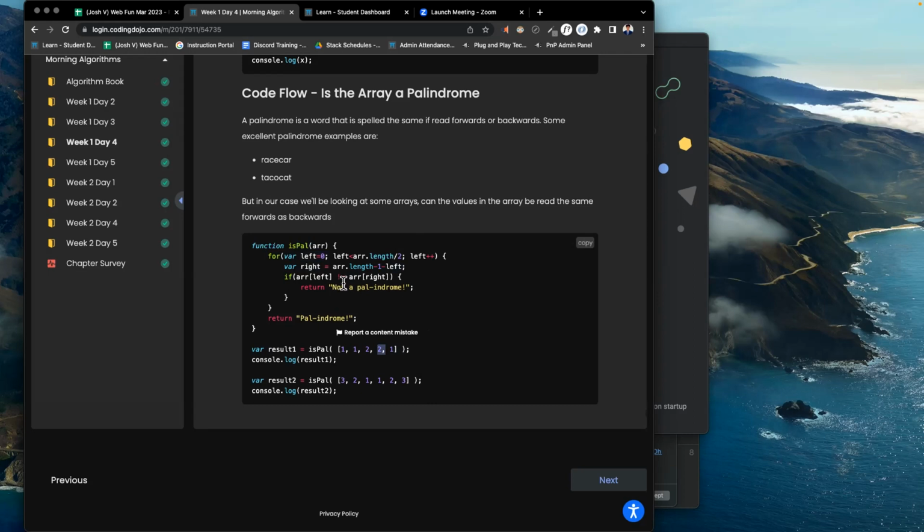If array at left is not equal to array at right, then return not a palindrome. If at any point this qualifies, then we're going to return with this string. Otherwise, we're going to return palindrome.